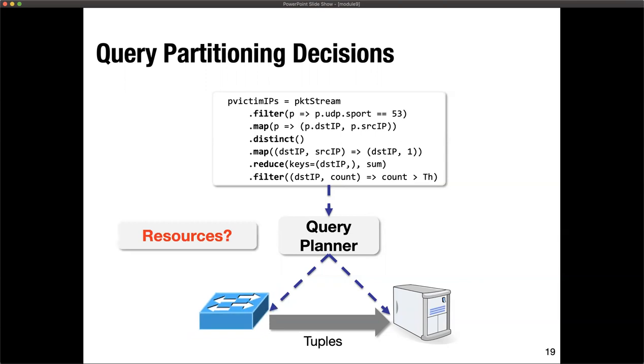When the query planner is making these decisions, it has to take the resources available on the switch as input. And for every decision it makes, it needs to make sure that the decision is helping reduce the load at the stream processor, or at the user space process. If I make any choice which is not really helping reduce the load, then it's not a good decision. But I also need to make sure that the switch has enough resources to execute that part of the query.